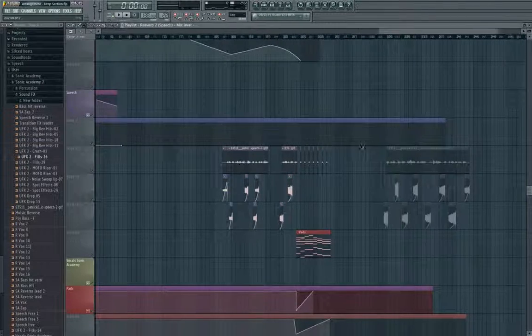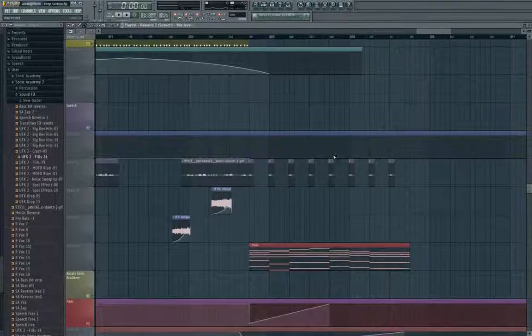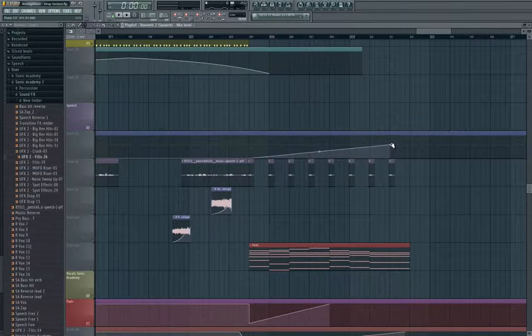Yeah, that sounds pretty cool. Maybe we can use the reverb again and increase the dry wet so it becomes wet, so we start to hear more of the reverb.